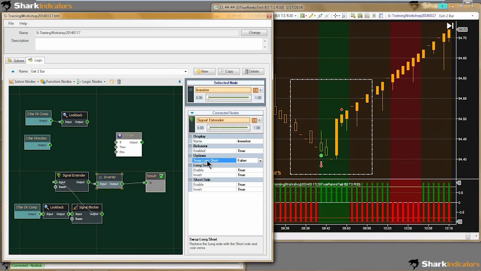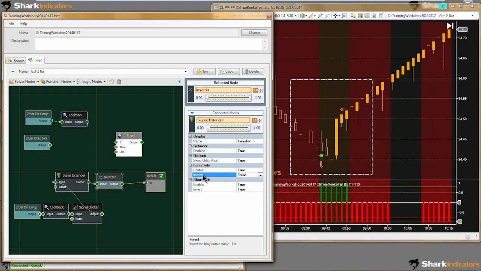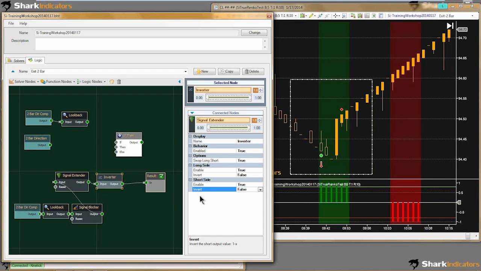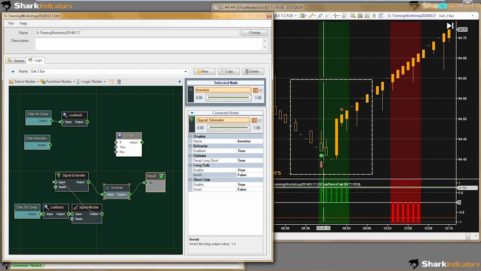To reverse stuff, we want to swap the long and short. Swapping long and short essentially is a reversal. And then we don't want to invert, so I'm going to turn that invert off, turn this invert off, and there we go. So now I just reversed the signals but I didn't invert them. There's a difference between inverting and reversing.